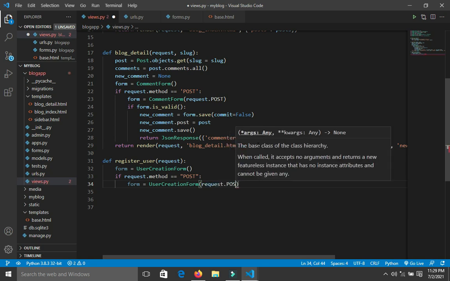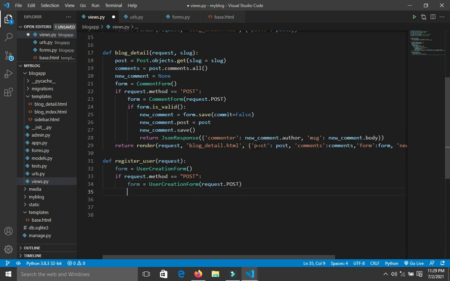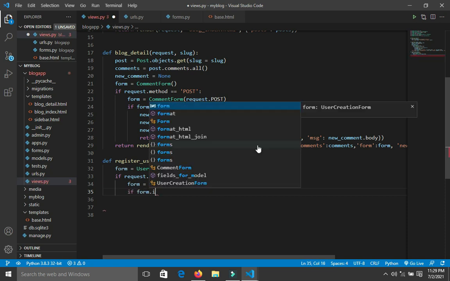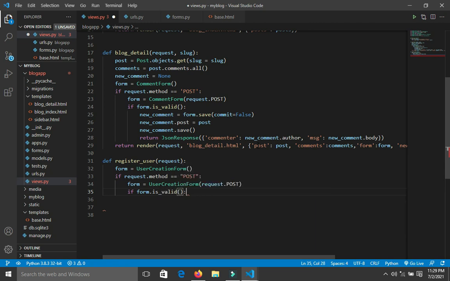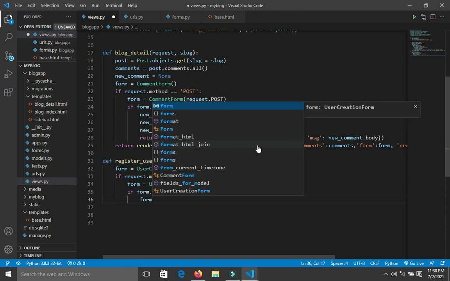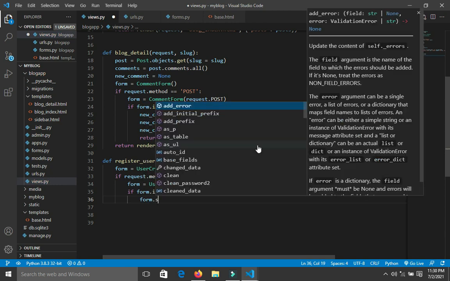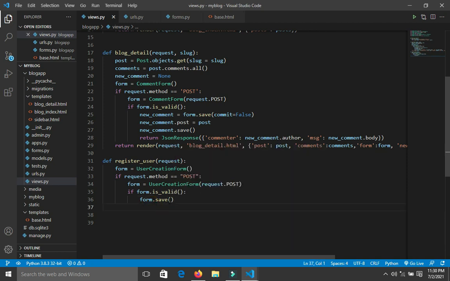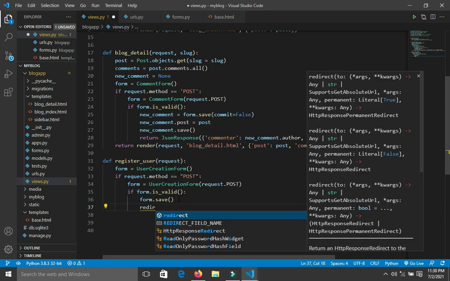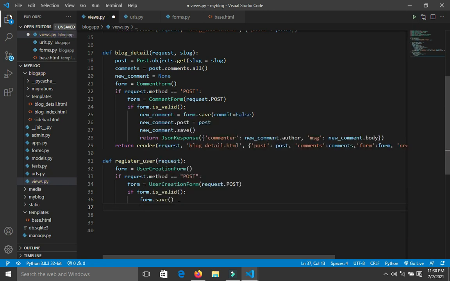Request.POST. Okay, so I'm going to simply say if the form content is valid, if form.is_valid, I will simply save the form. I'm going to say form.save. Okay, so we've done that. After doing this, I want to also redirect down to the... Okay, I'm going to do that later. So we're going to render.